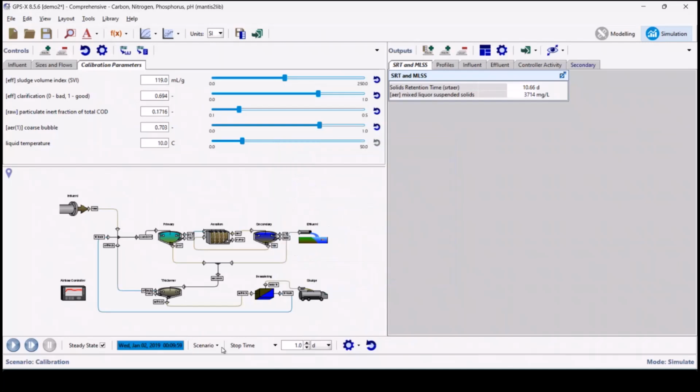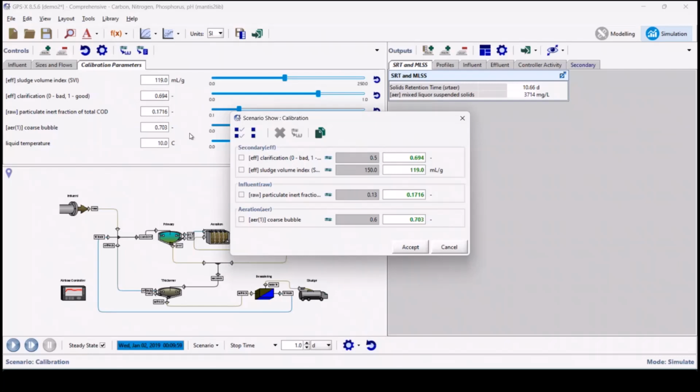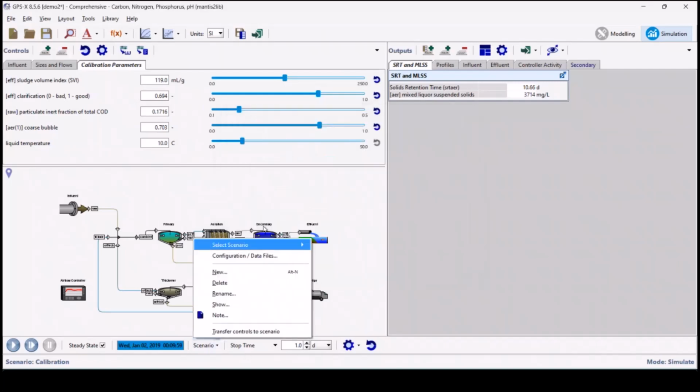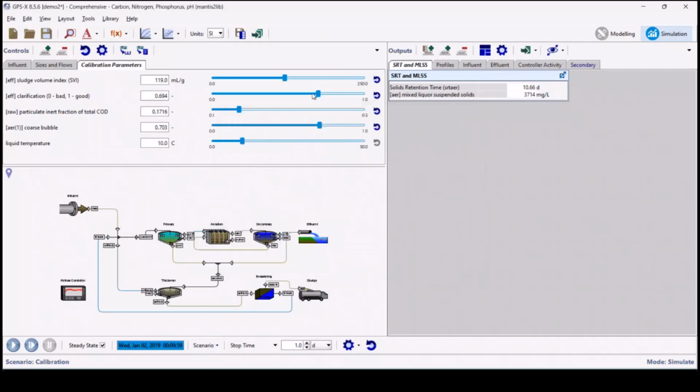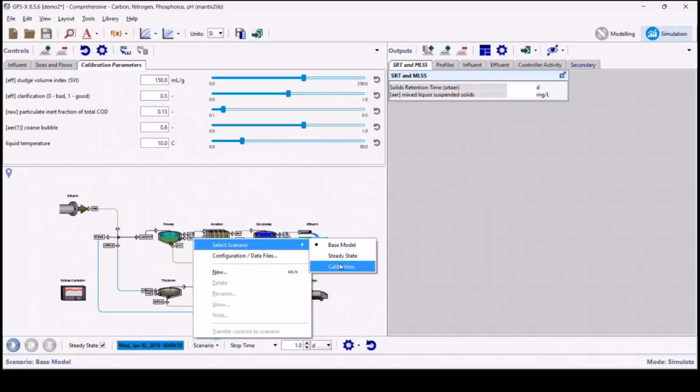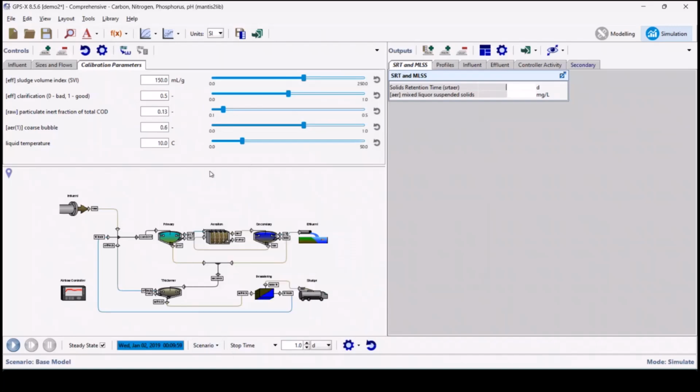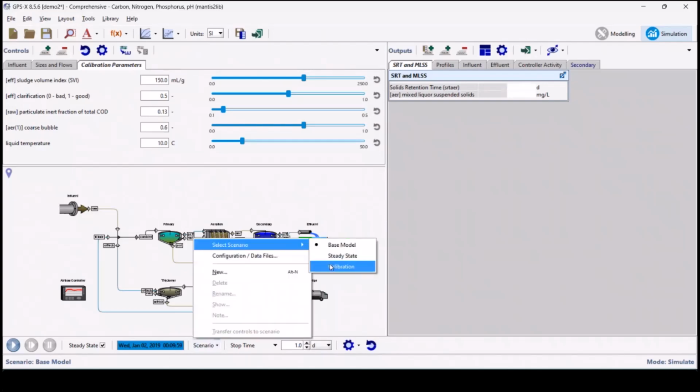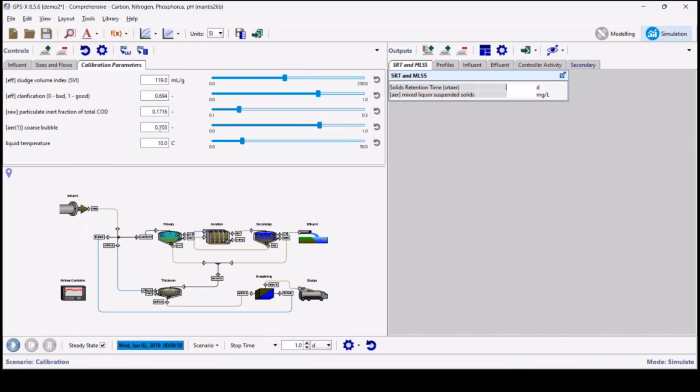So if I go back and look at the content of this particular scenario, we can see those changes. They've been transferred from here to here, and it's all nice and handy. And if I go back to my base model, you'll see all these return back to their original positions. So nice and handy to be able to put everything together in a nice way. Right, okay, let's go back to that calibration scenario, and we can see those changes are all there.